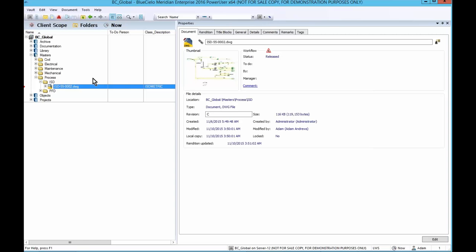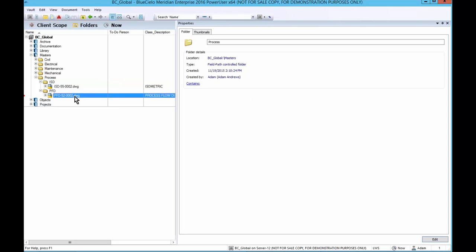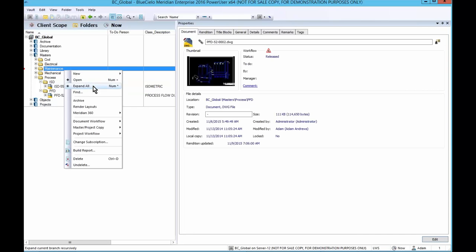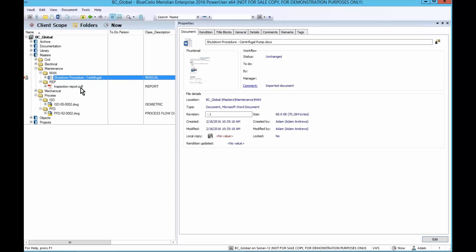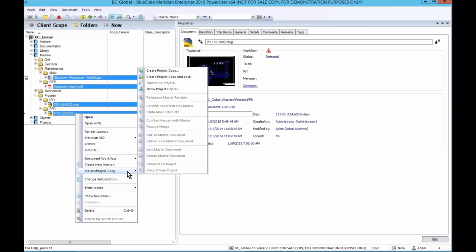I know that this document also relates to others in our environment. For example, this process flow diagram, I want to grab this one. And also there's some technical documentation about this. For example, an internal shutdown procedure that I want to update because we're going to be replacing with a new pump. And also the inspection report that maintenance referenced as well. So I'm going to grab all the relevant documents and use the built-in functionality to create project copies.